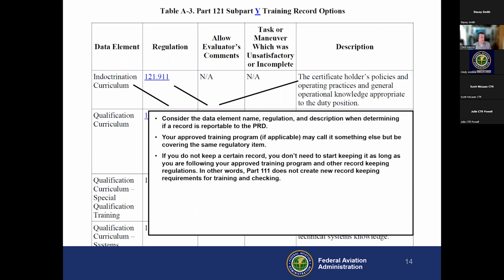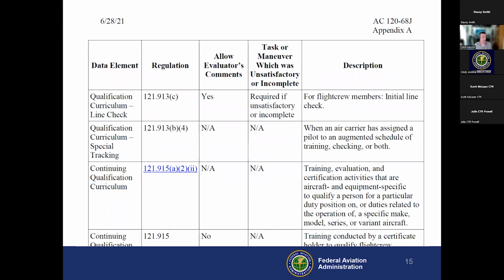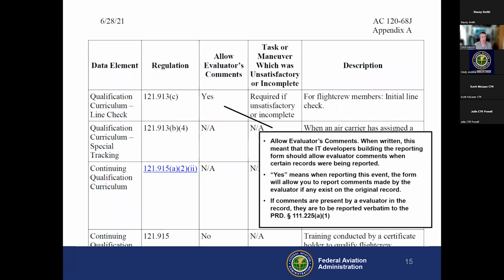column in this table. We've kind of moved down a page, but let's look at the one that says allow evaluator comments. I want to explain this one because, again, it's a little confusing because the term allow seems to imply that it's a choice for you folks. So what this means is that, again, it was written kind of to the IT folks, and it was telling the IT folks that when they build the PRD application, it will allow the ability to record comments. That's what it means. But I know that's confusing when read from your perspective.